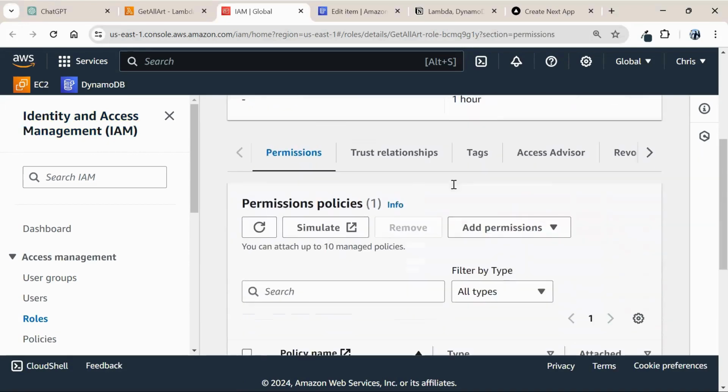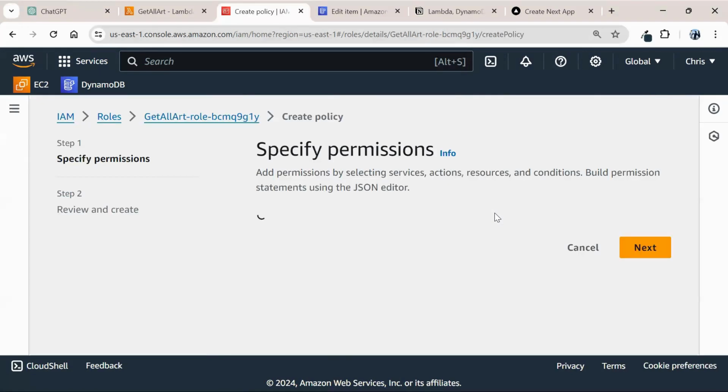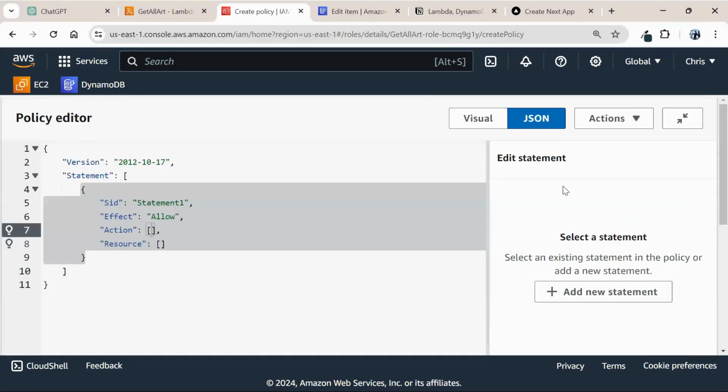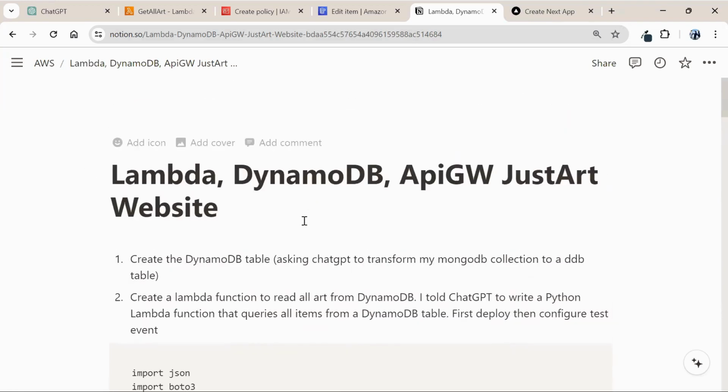So I'm going to scroll down. I'm going to go here to add permissions. I'm going to click here. I'm going to create an inline policy that's going to be attached to my role eventually. So we're going to work with JSON, expand it here. Okay, so this is the default information. Going back to Notion, I will have everything in a README, so if you want to copy and paste stuff, you'll be able to.